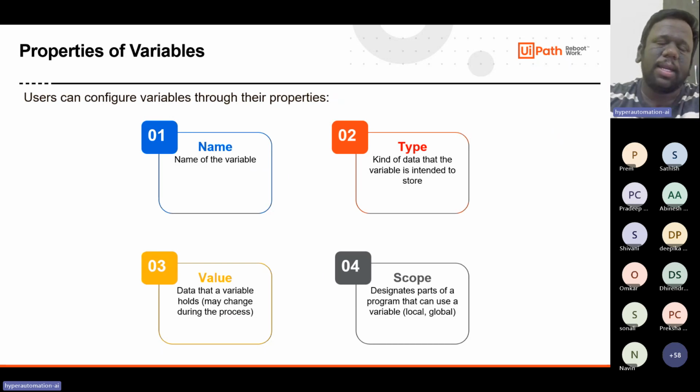Let's say I want to create a variable for a first name. What I'll do is create strFirstName. What is a type? The kind of data you're trying to store, whether it's a string, an integer, a boolean or a data type. That is what we call the type. Value is where you provide the initial value. Default values are provided at the start of creation.